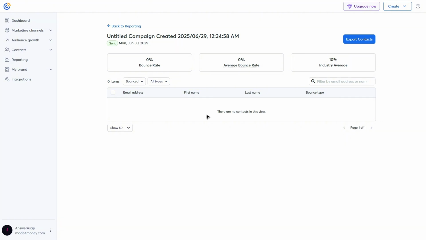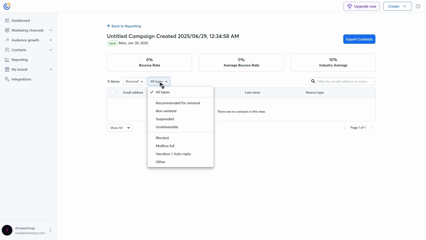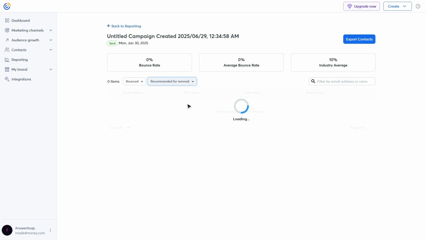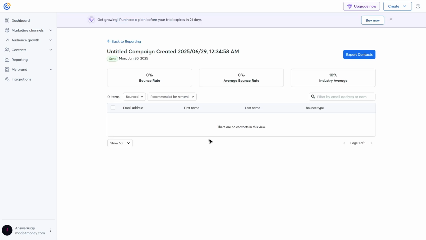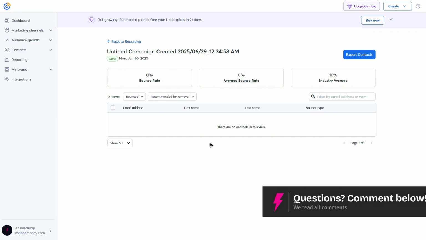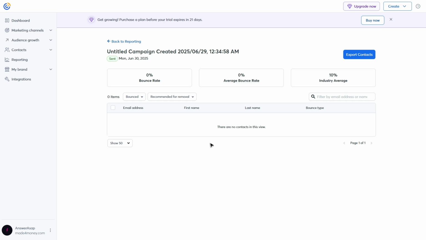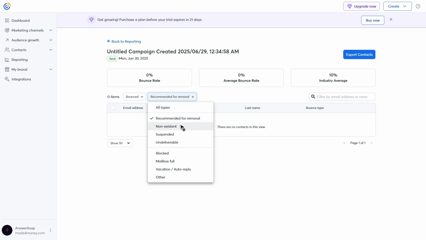Now, there's this great feature of Constant Contact where you can go ahead and select under here all types. Okay, you can go ahead and select email addresses that is recommended for removal. Just click on it, and there'll be a list in here. There are some bounce types that have a high probability of being permanently invalid, and it's best that they be removed right away. Right? Now, to assist with this, again, Constant Contact has this great feature. You also have non-existent, suspended, undeliverable right here.